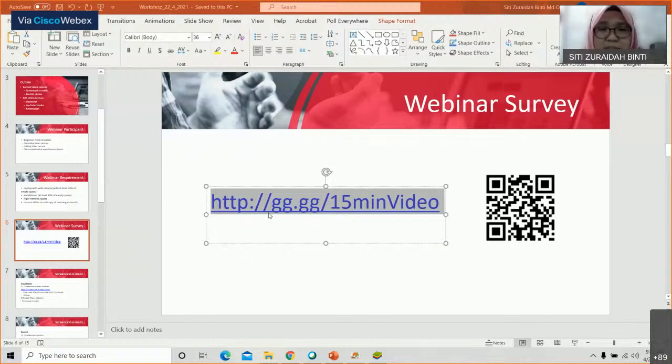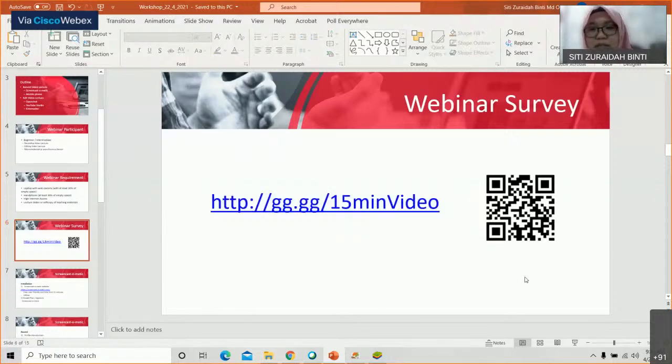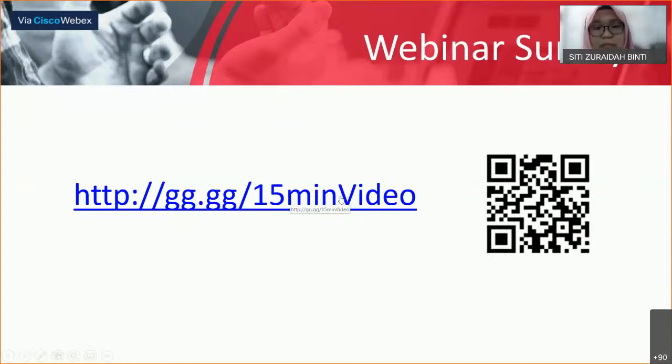Please answer the questions so that I know what skills most of my participants have right now and what tools they have used before. That way I can focus, or give more time, to whatever tools or software the participants are not used to. This is the link I already posted in our chat box, and this is the QR code that you can scan to answer the questions. We will have around 2 minutes to answer.